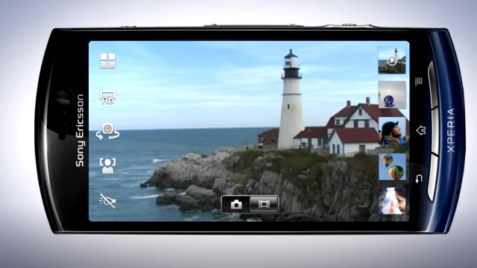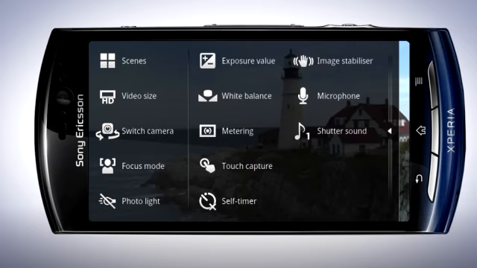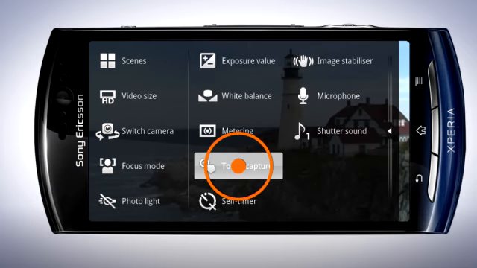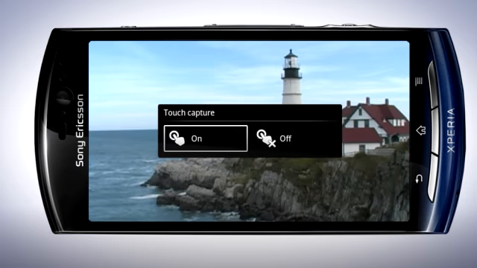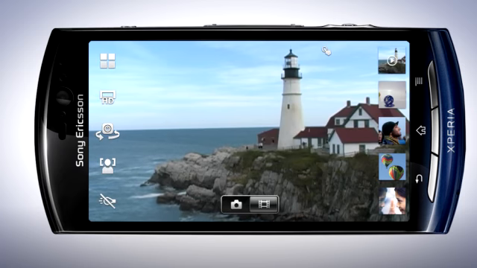You can also select to record video by using Touch Capture. Drag the settings bar to the right and tap Touch Capture. Set Touch Capture to on. Now simply touch the screen to record video.